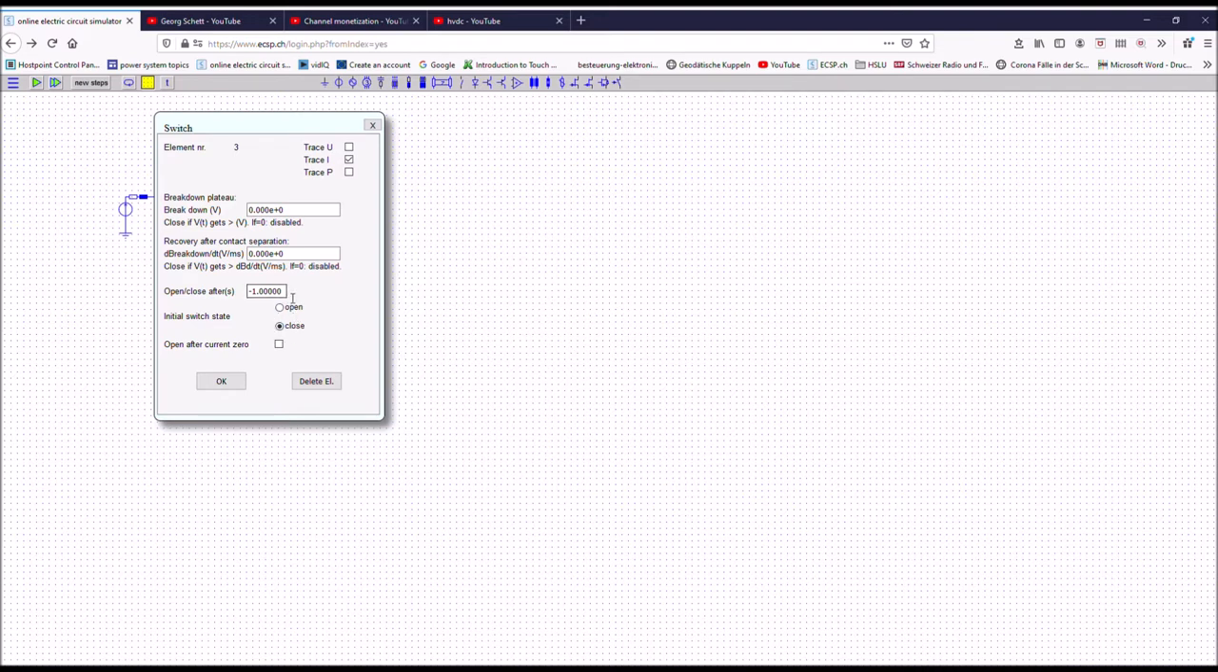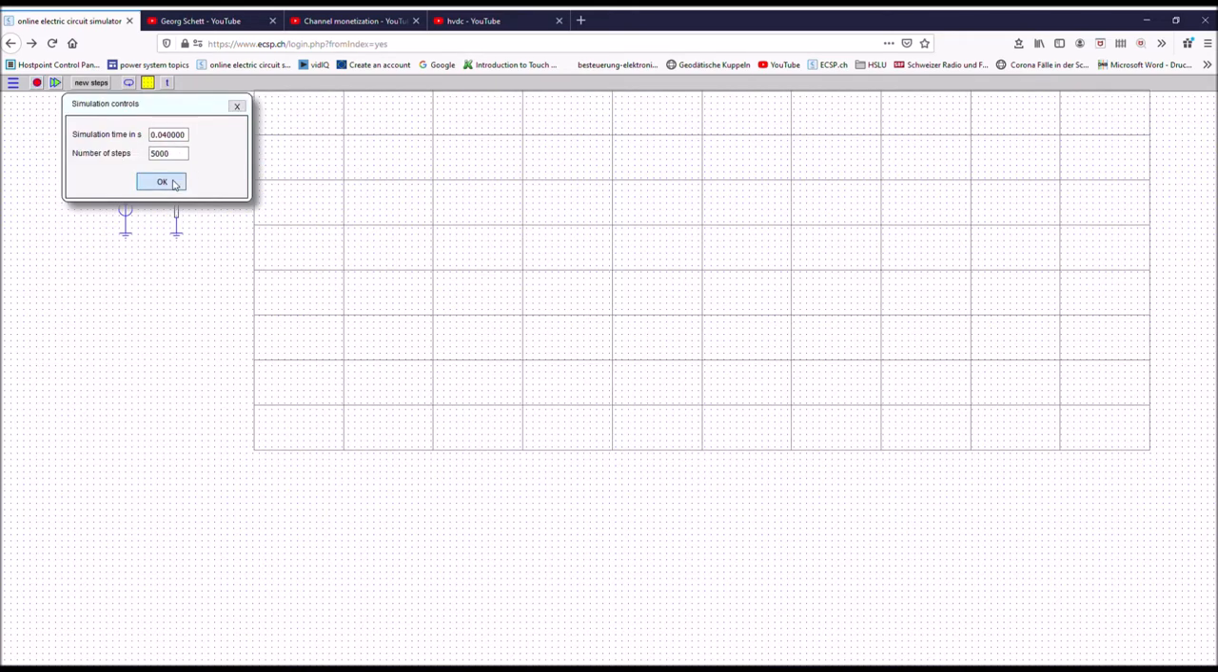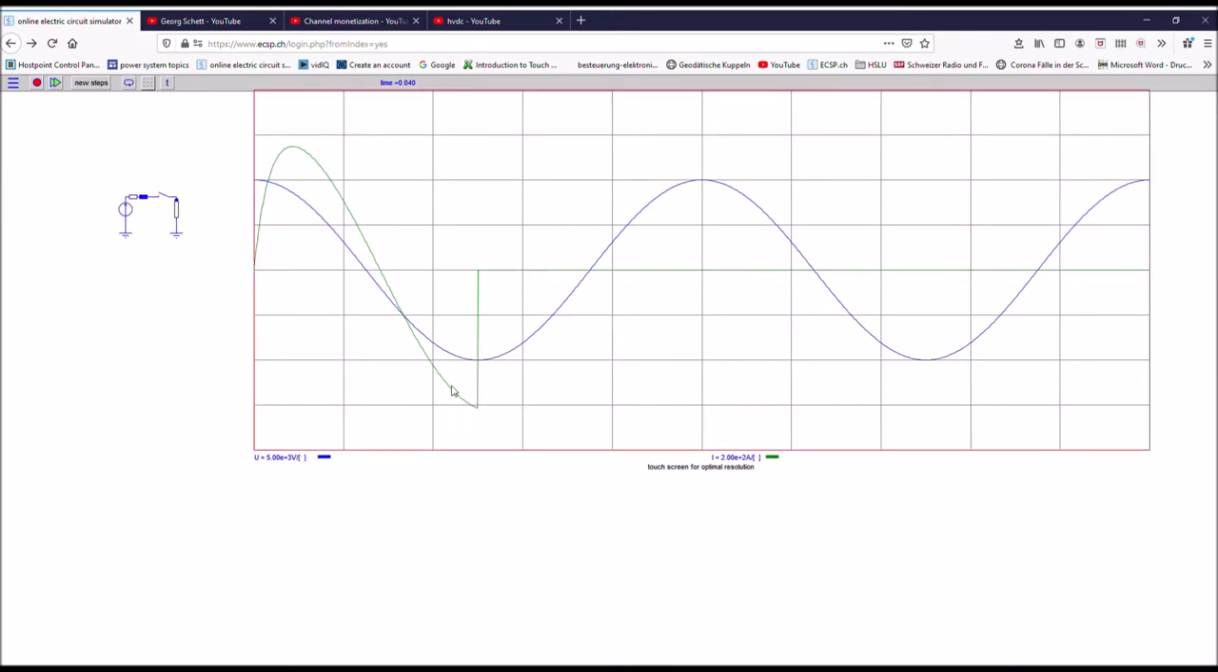And here you can input after how many seconds. In this case, I want to have 10 milliseconds after start of the simulation, the switch shall change the condition. So here I want to open it after 10 milliseconds. Let's see what happens now. Here you can see this is the current. The current is interrupted after 10 milliseconds.